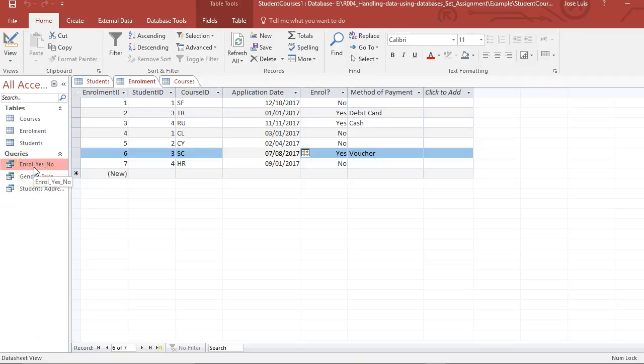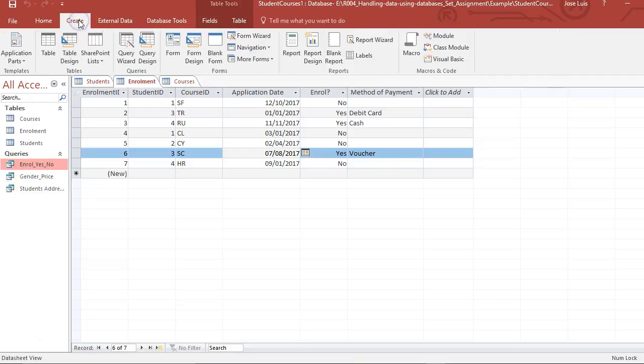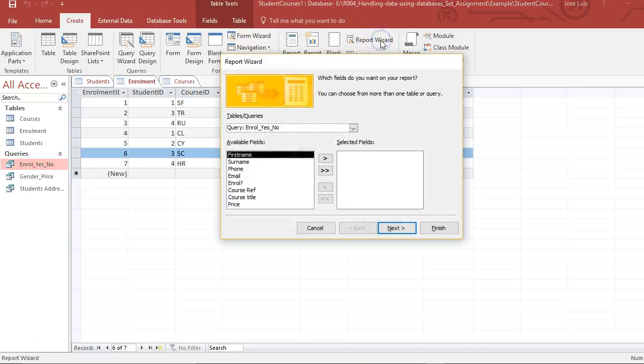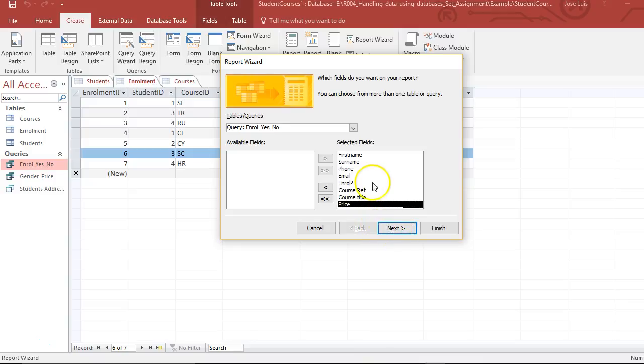So query, I put there enroll, the ones that were yes or no. I'm going to click in here, create, and create. I'm going to click in here, report wizard. So in here, these are the available fields coming out of that query, and I want to have all of them. Why not? You will decide as well which ones are relevant or not. In my case, I decide that all of them are okay. So in here, I'll go next.